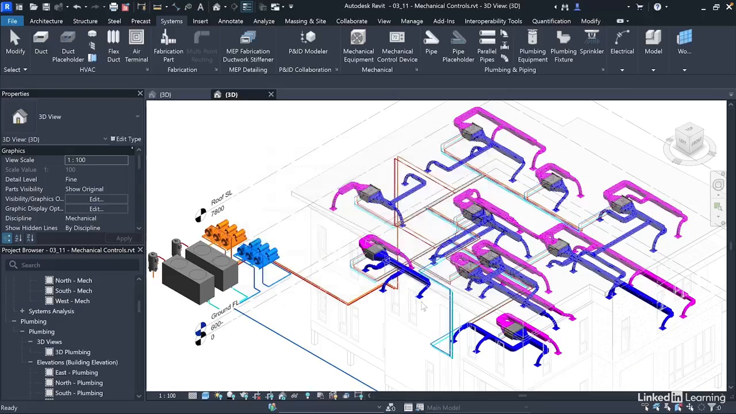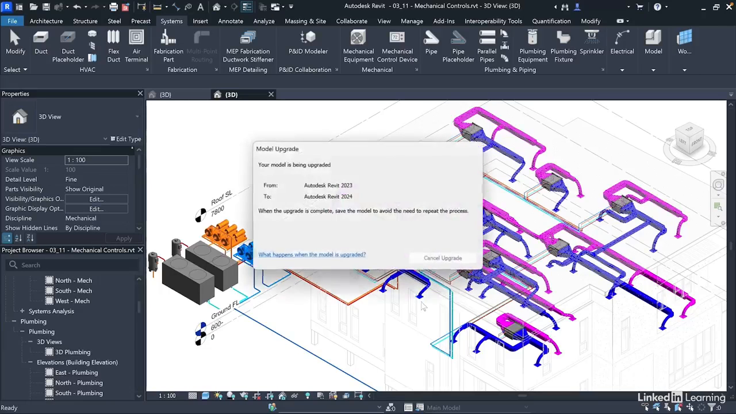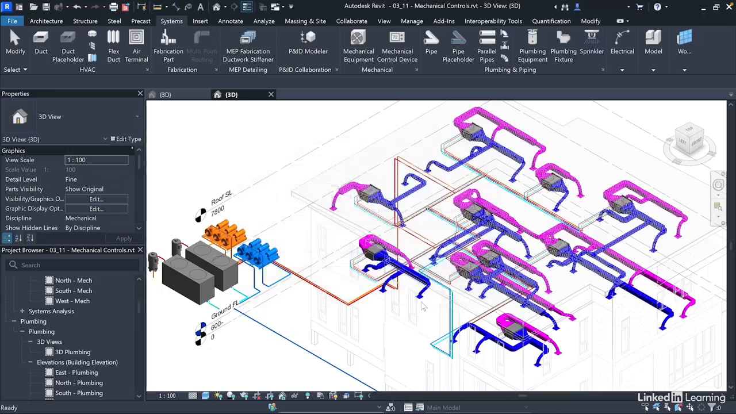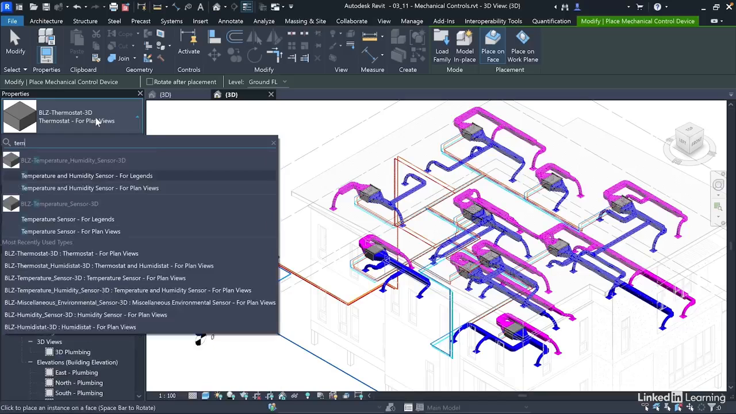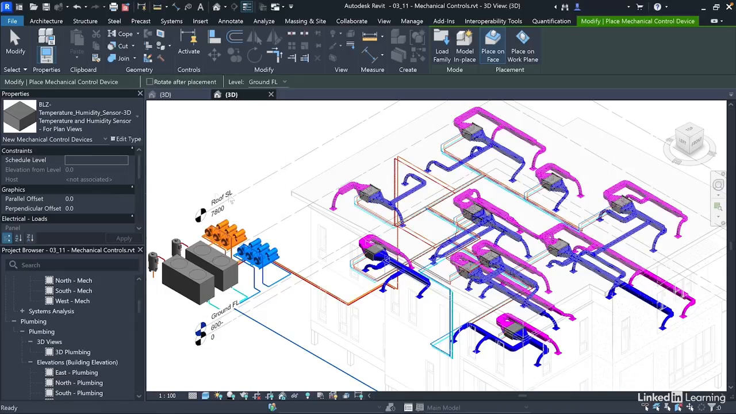So we'll start by placing temperature and humidity sensors in the supply and return air system for each zone. So we'll pick that from the type selector. When it's done, we'll look for temperature and humidity sensor.